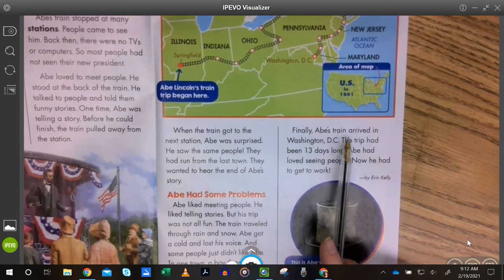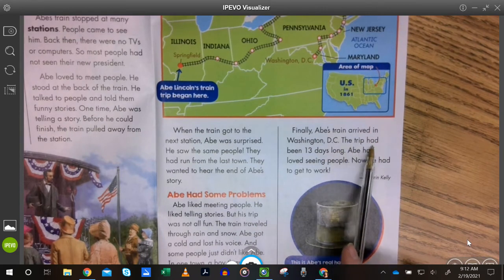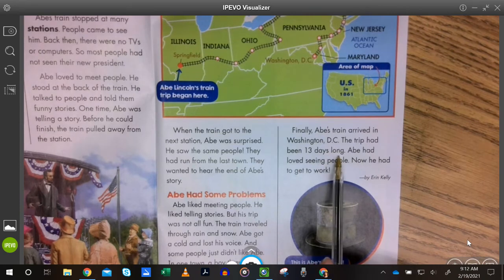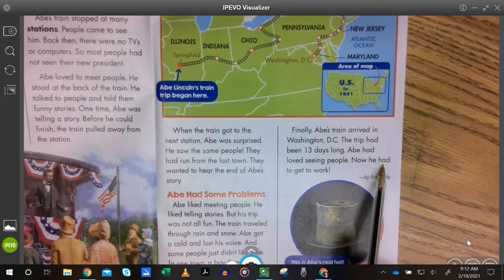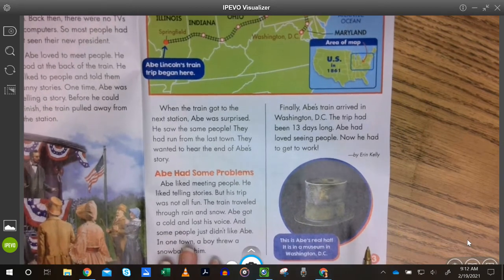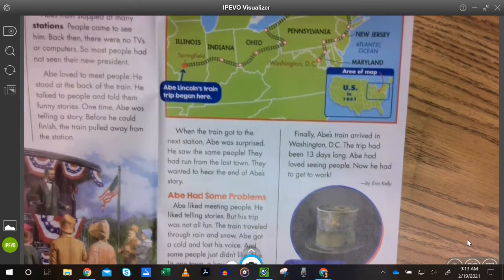Finally, Abe's train arrived in Washington, D.C. The trip had been 13 days long. Abe had loved seeing people. Now he had to get to work. And just for fun, this is Abe's real hat. It is in a museum in Washington, D.C.